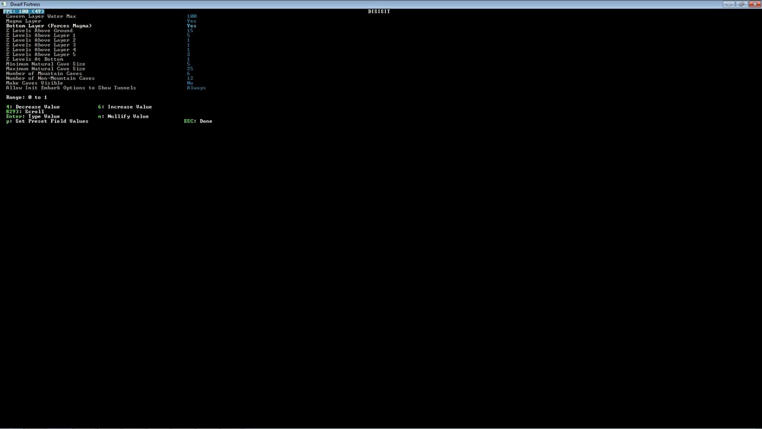Magma layer I leave on, bottom layer I leave on. Z levels above ground and all of these above Z levels things here need to be discussed in a little more depth.